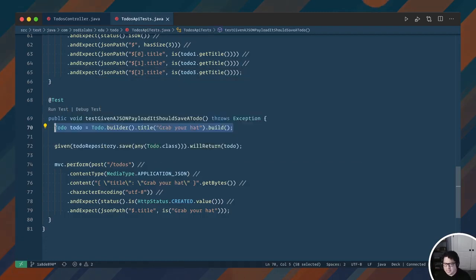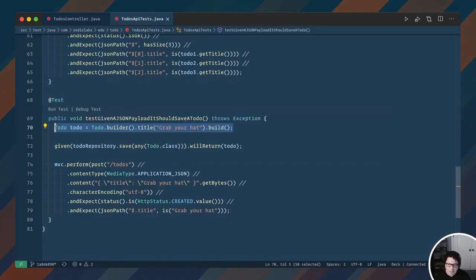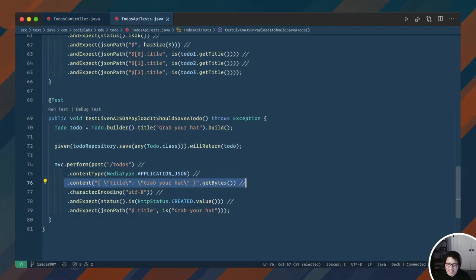Then in the actual test, we're using the MockMvc to perform a post against the /todos root. We're going to set the content type to be application JSON because we're sending a JSON payload. And I am sending the payload as a string in here. Notice that being Java, I have to escape the double quotation marks inside of the string. And I'm passing the title "grab your hat" just as the todo object that we have for testing.